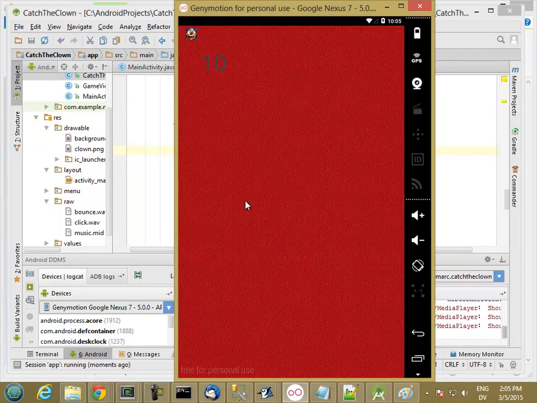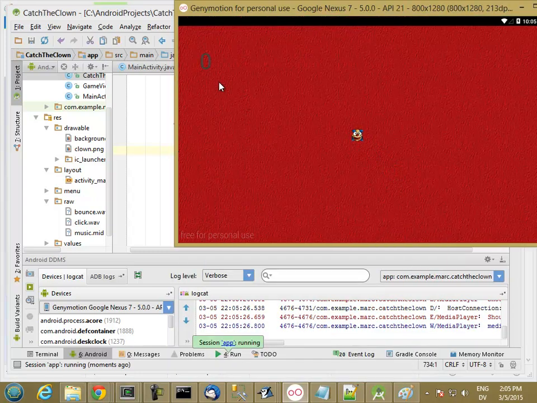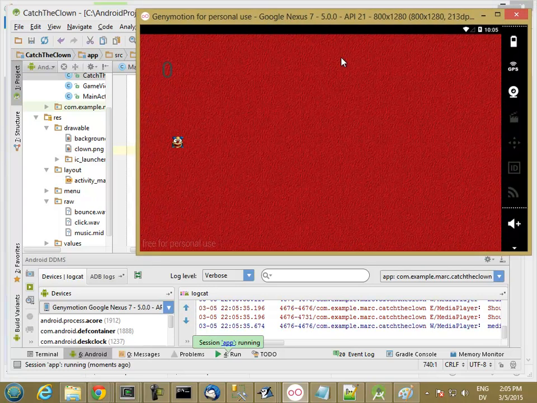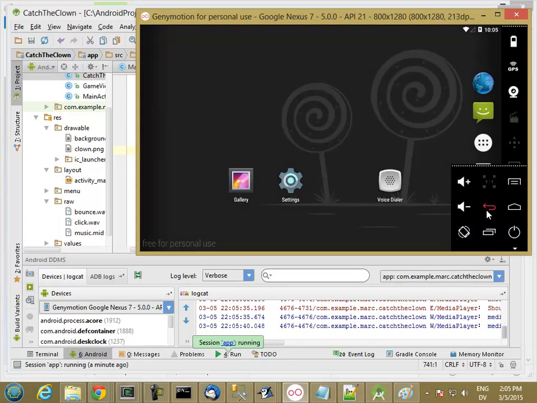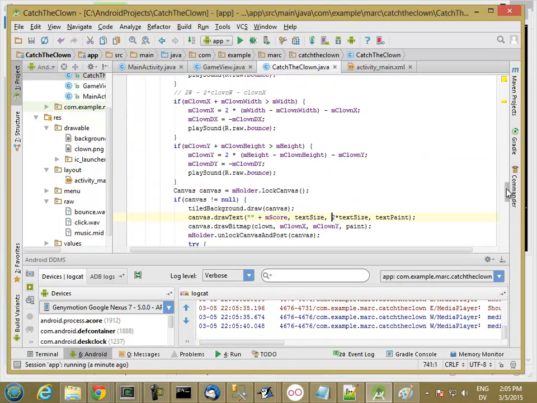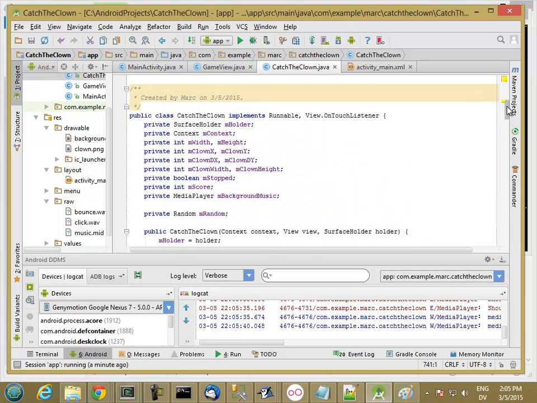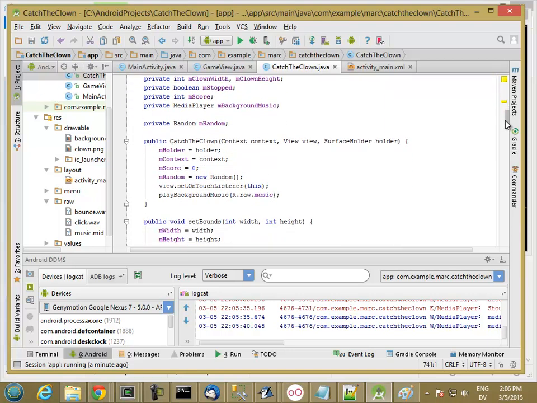Okay, so that's not bad. So, the only other thing to do is when we hit rotate, we want to maintain the score and the velocity of the clown. I don't care so much about the position, but score and velocity would be pretty good to maintain. So what I want to do is basically implement something that's going to save these values to a bundle. And this isn't a view, so it's not actually going to get the life cycle events called that are associated with the view, and it doesn't have an onSaveInstanceState to override or anything like that. But I can create my own.